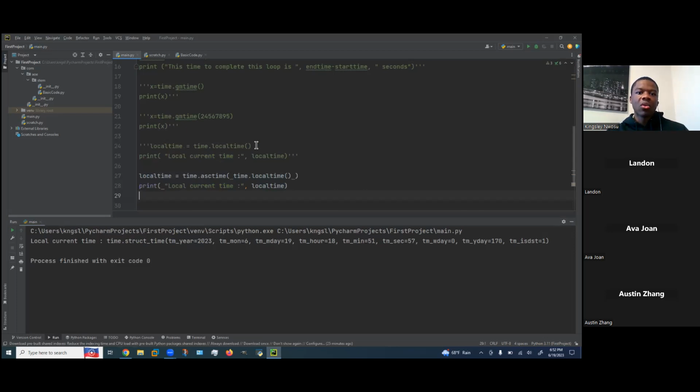So instead of doing time.localtime like before, we're doing time.asctime, and we're putting in time.localtime as the argument. So if we run this, we'll get a prettier version of the time struct. Okay. Any questions about gmtime or localtime or asctime? All right. Moving on.